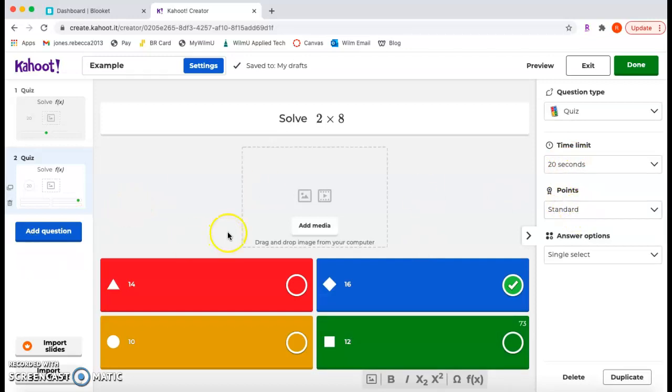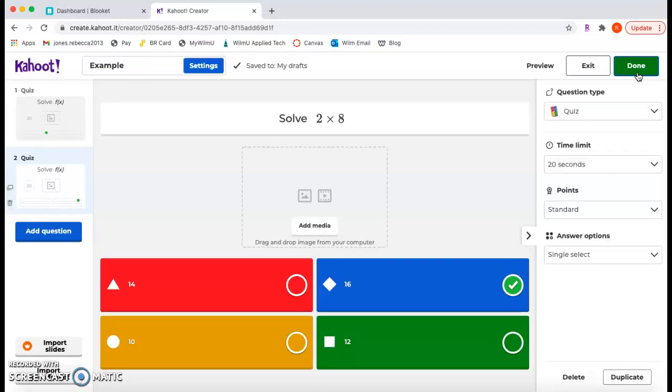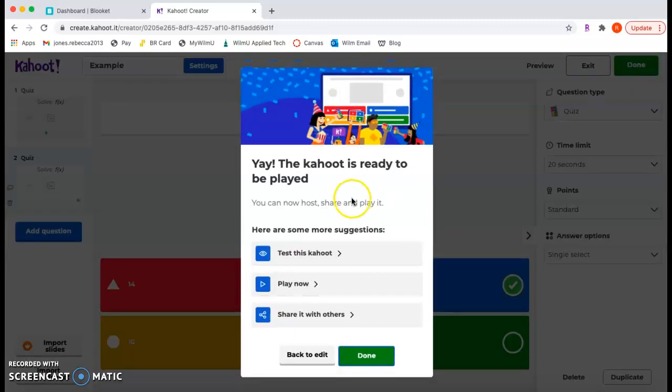And for the purpose of this tutorial, I'm just going to go ahead and wrap this up since you've seen how to create a question now. When you're finished, you hit done. And it will save your work, and from there you could test it, you could play it, and you can share it. So in the next video, you'll be able to see how to host and play this Kahoot.